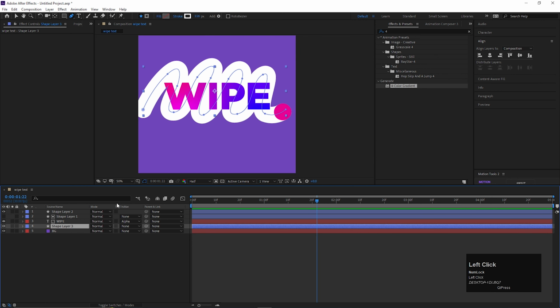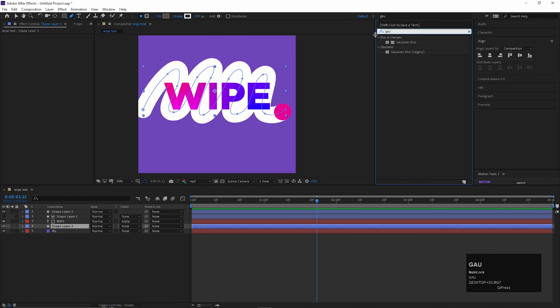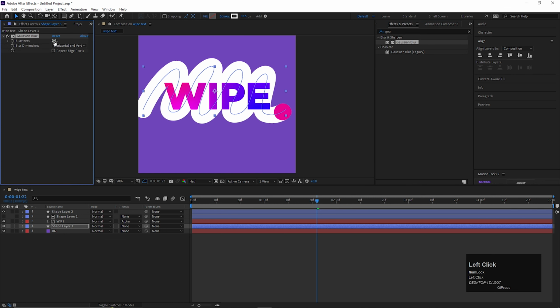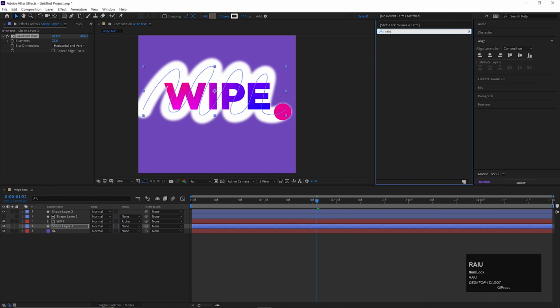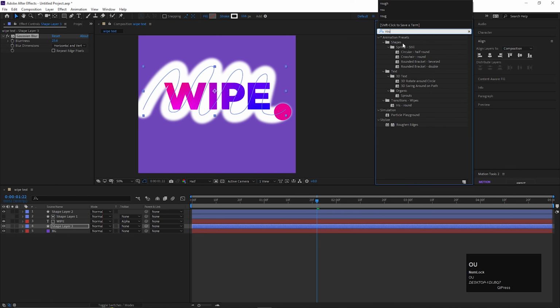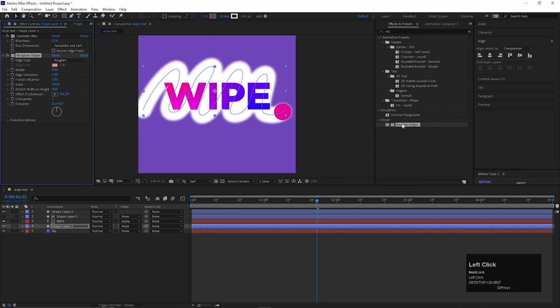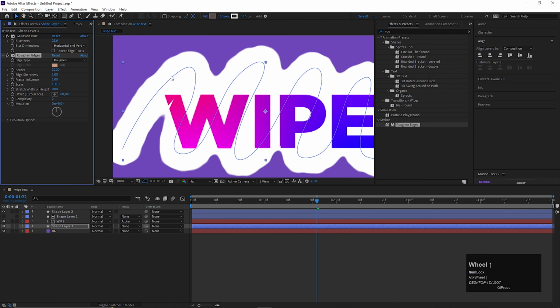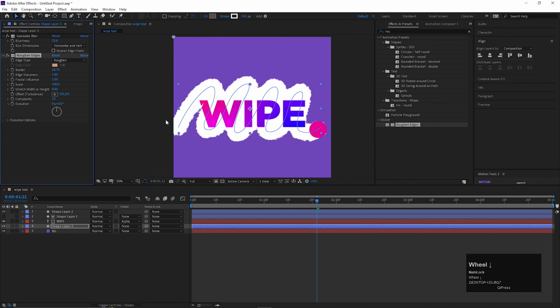On this last shape layer, we are going to add an effect called Gaussian Blur. Increase the blur value a little bit. Then add another effect called Roughen Edges. Increase the border value, as well as the complexity value, to a high value. You can play with the other values to get different results. This is fine for now.